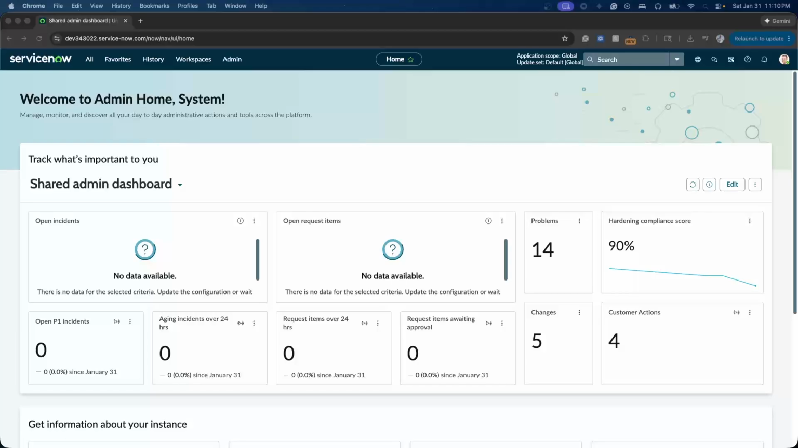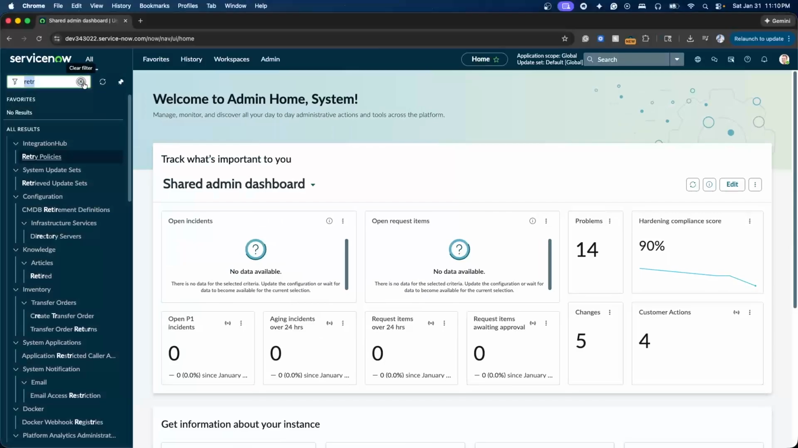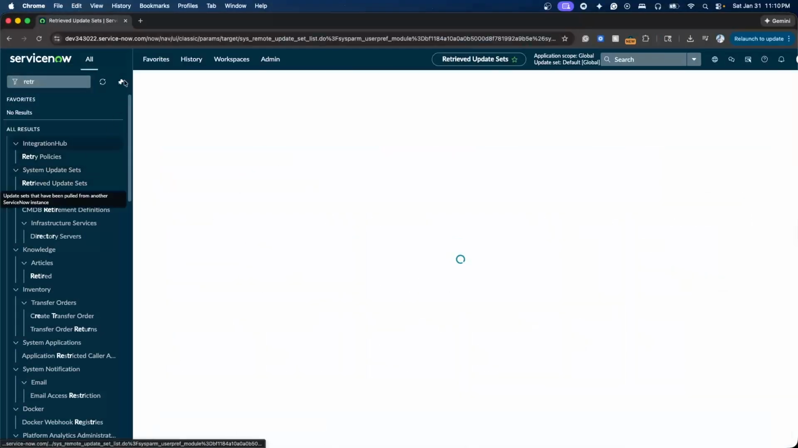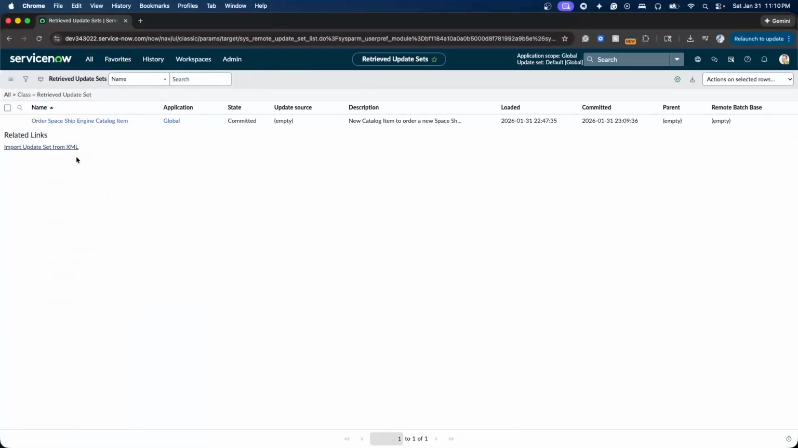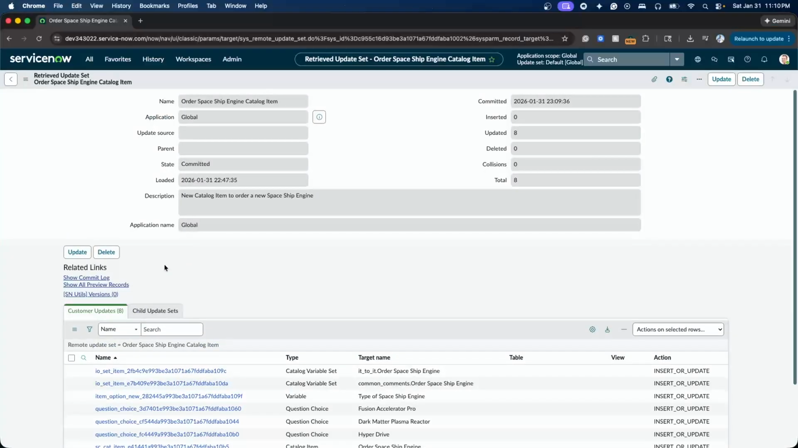We're going to talk about how to back out of an update set that you already committed. So typically when you're going to commit an update set, you would go to Retrieved Update Sets. You would click Import Update Set from XML, and then you would preview it and then commit it.